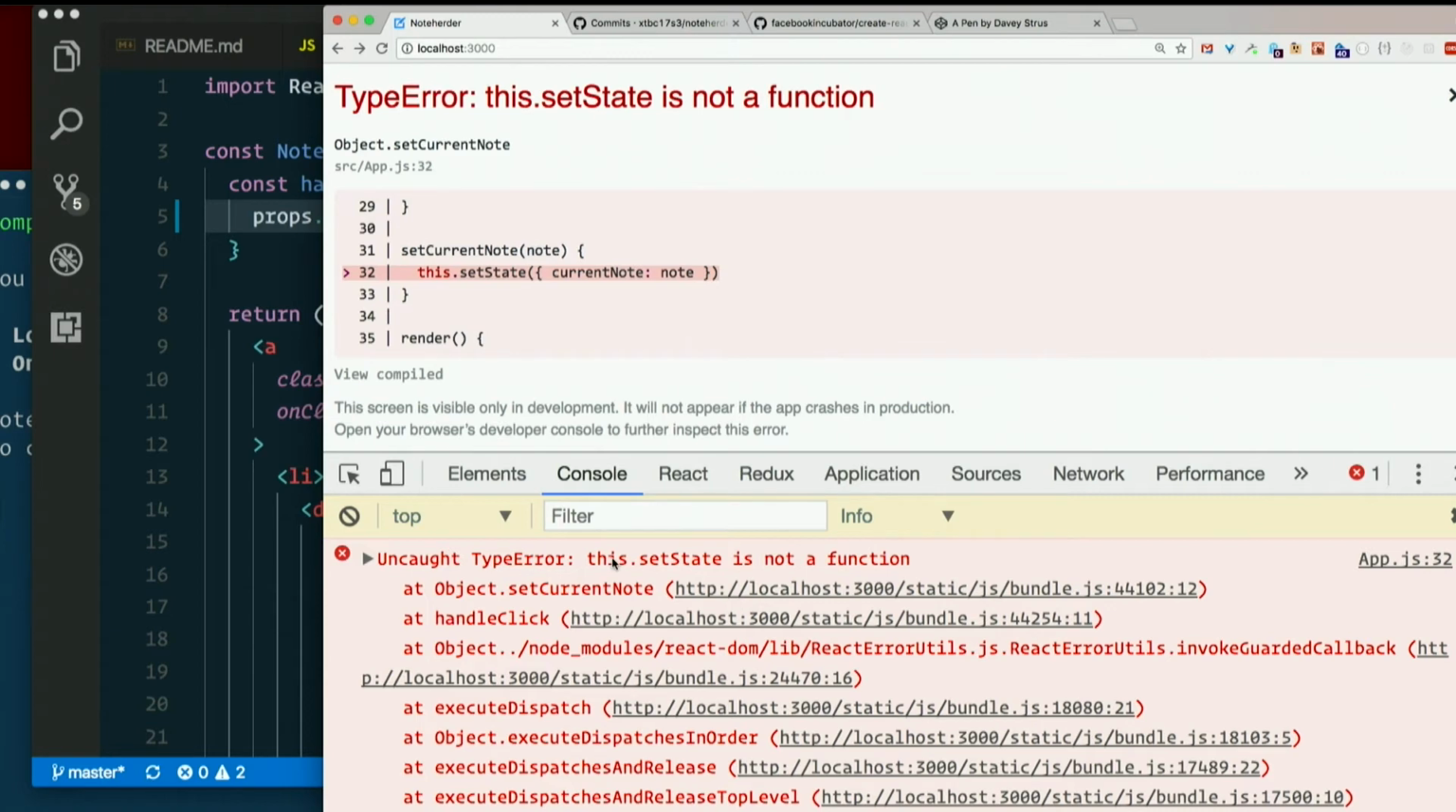Uncaught type error. this.setState is not a function. That makes me think. Yeah. You're referencing the wrong this. You need a .bind. So, seeing that this.setState is not a function when I think it should be makes me think that this isn't what I expect it to be. So what is it?